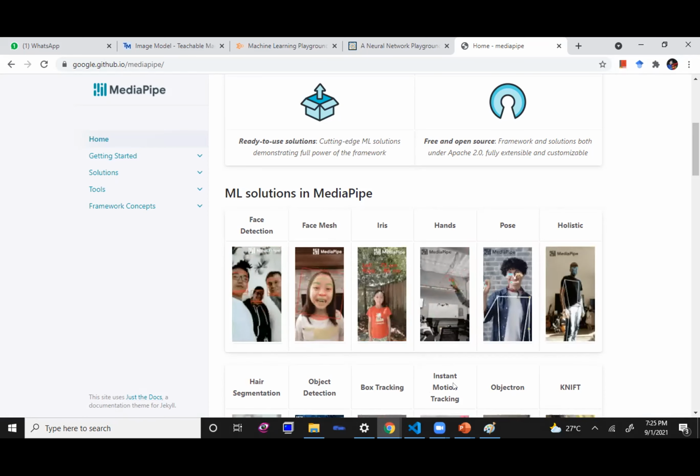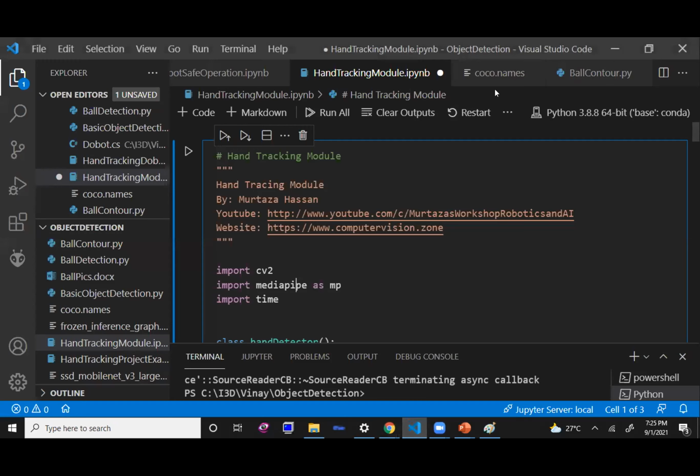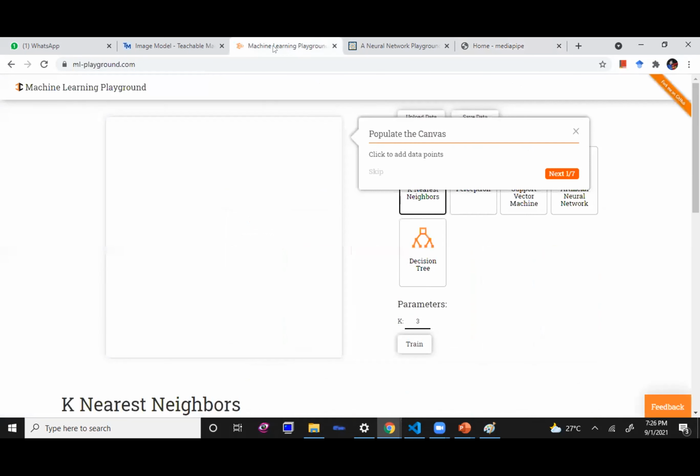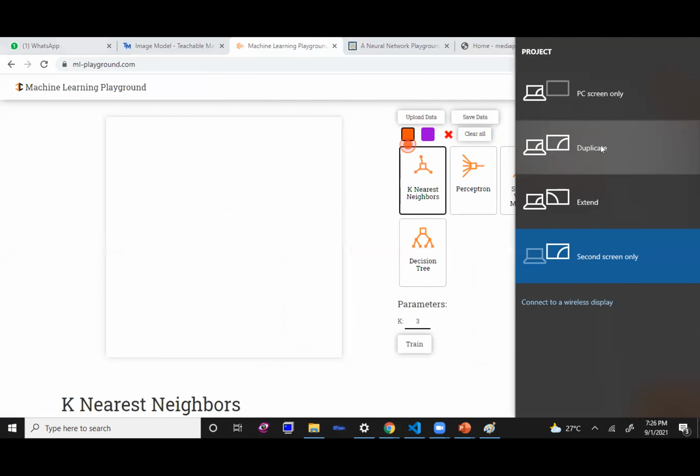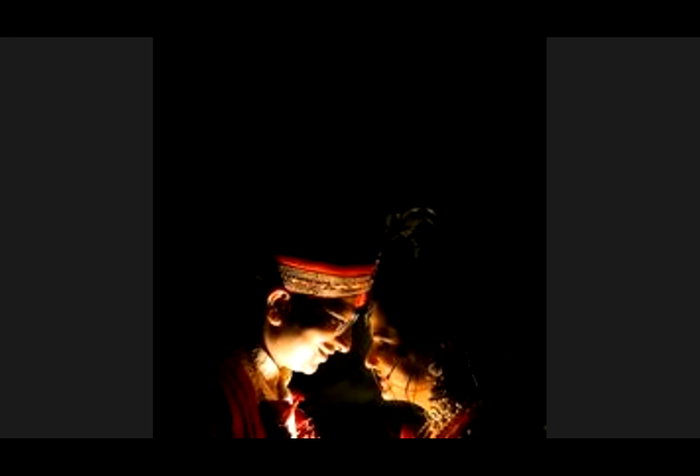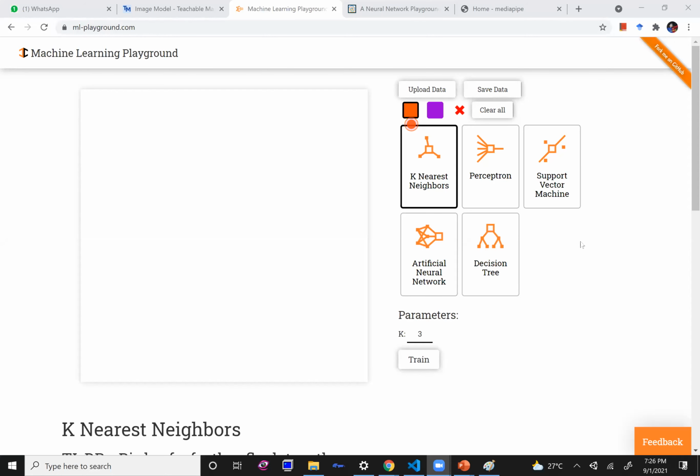I showed you hands. Now next I want to show you, I guess, yeah. So now let's look at machine learning in a more theoretical concept. Okay, so this thing we have already seen before, I guess. This is ML playground. Let me share the screen again. You can also try this on our website. It's called machine learning playground.